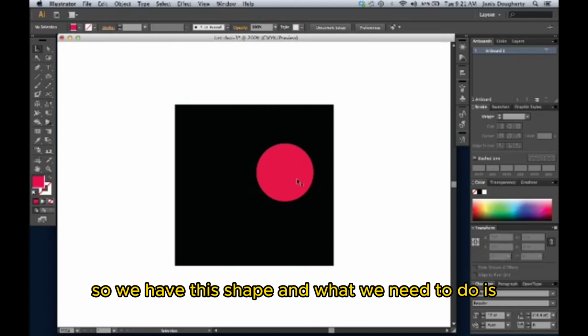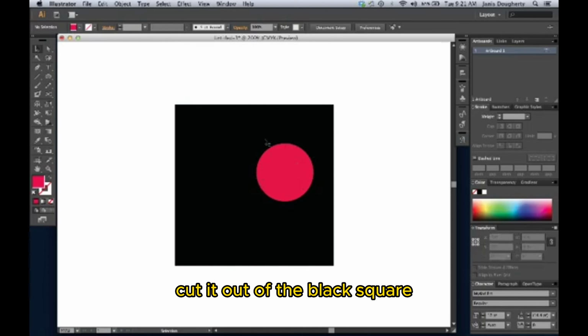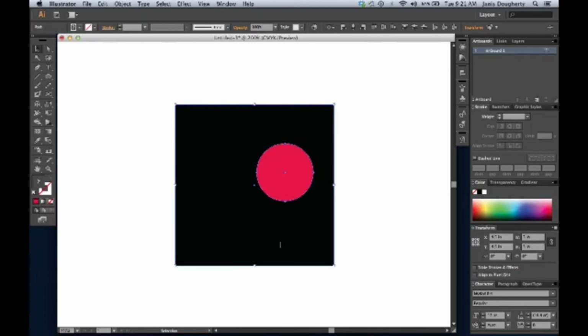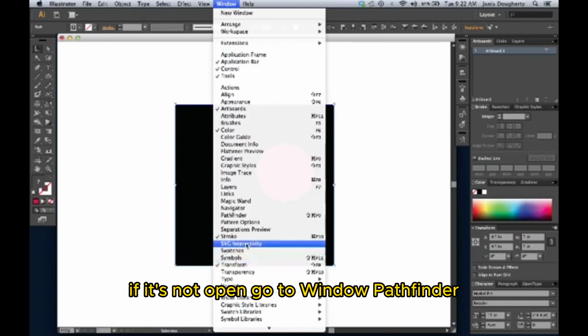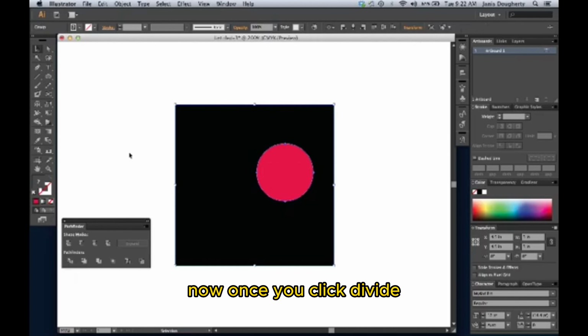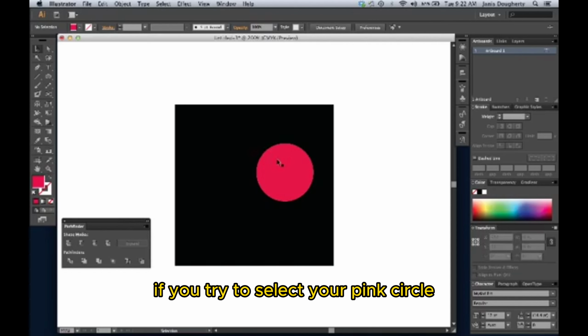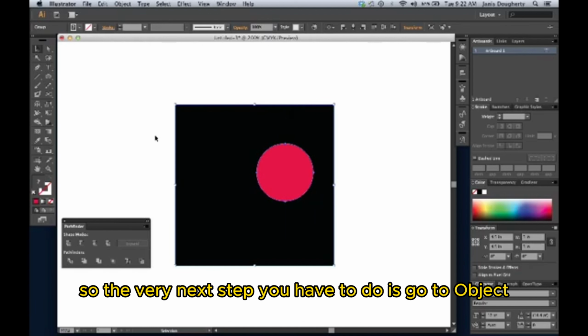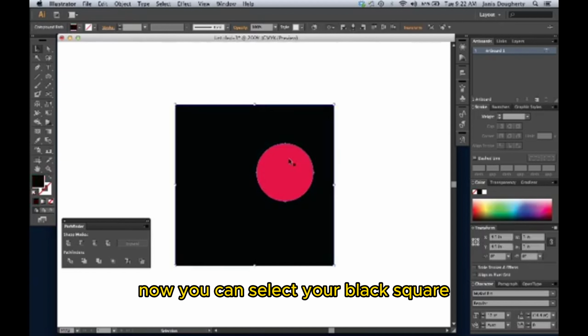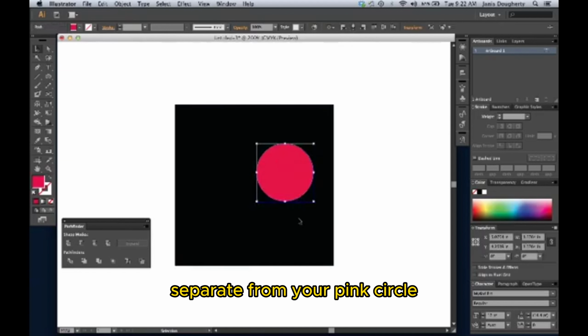All right, so we have this shape, and what we need to do is cut it out of the black square. What you're going to do is select both of them, find your Pathfinder palette. If it's not open, go to Window, Pathfinder. There it is. And you're going to click the divide function. Now, once you click divide, if you try to select your pink circle, it selects everything. So the very next step you have to do is go to Object, Ungroup. Now you can select your black square separate from your pink circle.